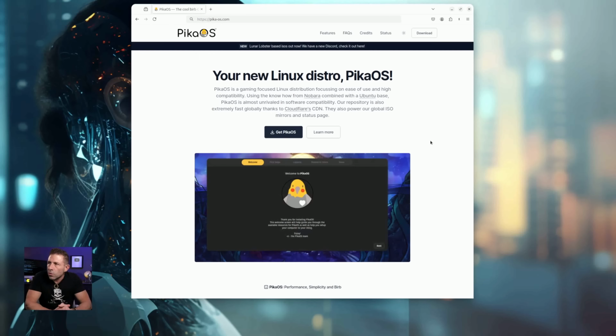It says new Linux distro. PikaOS is a gaming-focused Linux distribution focusing on ease of use and high compatibility. That's exactly, guys, what we are looking for, right? Ease of use and high compatibility. So all of your hardware works and all of your software you'll be able to find or be able to use. Using the know-how of Nobara combined with Ubuntu-based, PikaOS is almost unrivaled in software compatibility.